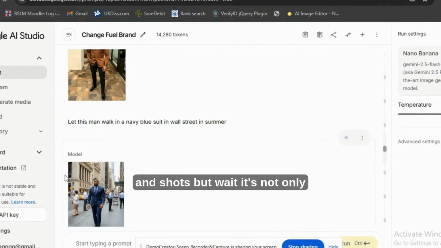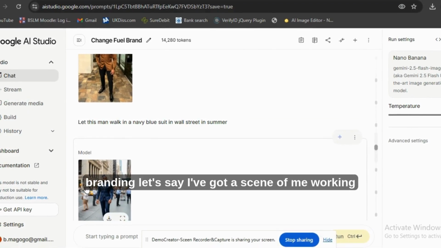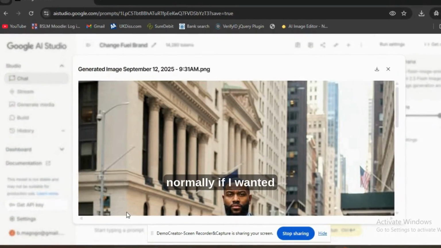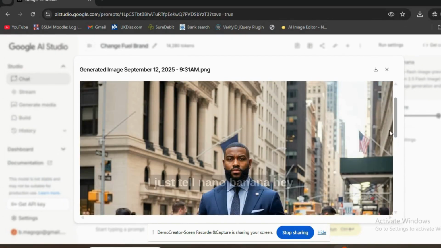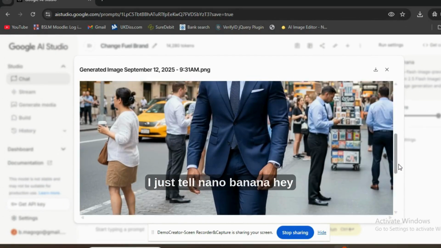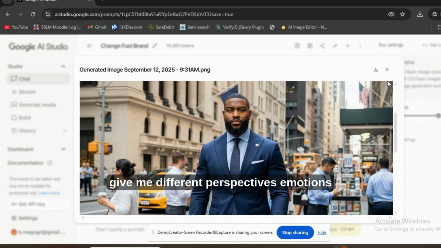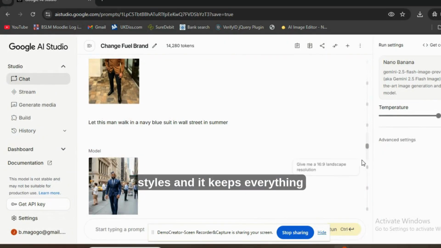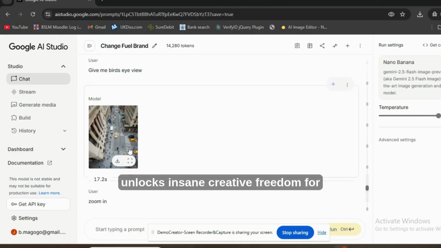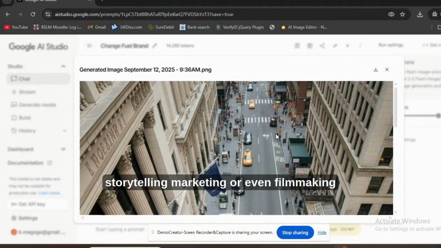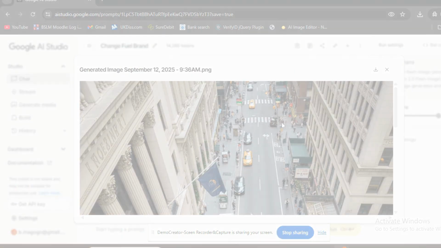Creative angles and shots. But wait, it's not only branding. Let's say I've got a scene of me working. Normally, if I wanted alternate camera angles or close-ups, I'd have to reshoot everything. Here, I just tell Nano Banana, hey, give me different perspectives, emotions, styles, and it keeps everything consistent. The same face, same vibe, just new shots. That right there unlocks insane creative freedom for storytelling, marketing, or even filmmaking.